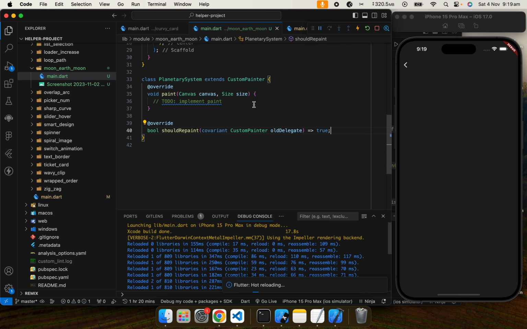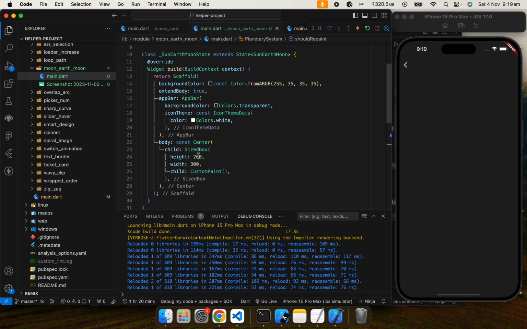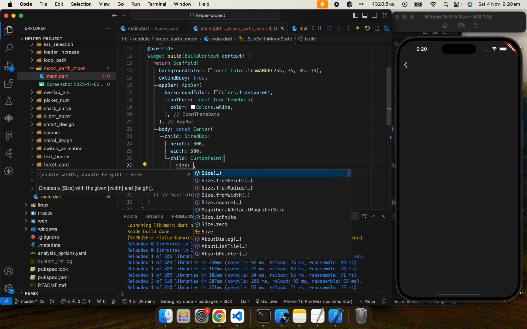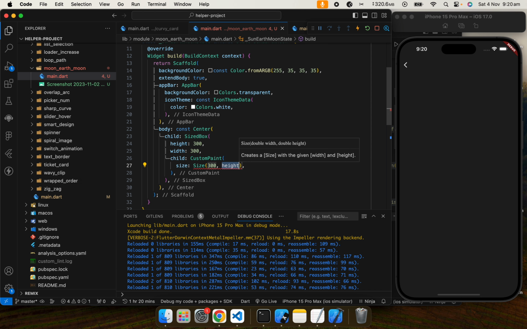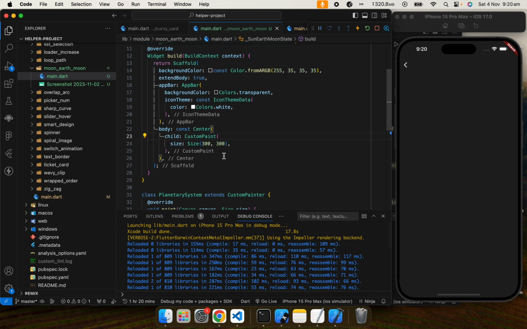Good. So for here, you know, I've already given my custom paint a size. Let's make it 300 by 300. If I don't want to do this, I can go ahead and do size 300. This is the same thing as what I had before. So I can do this, or I can go the other way.